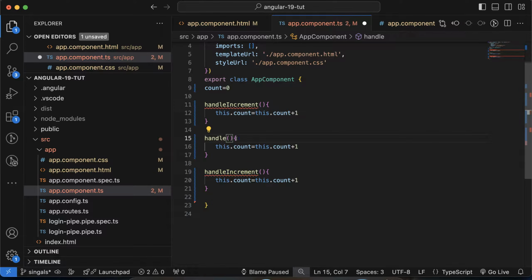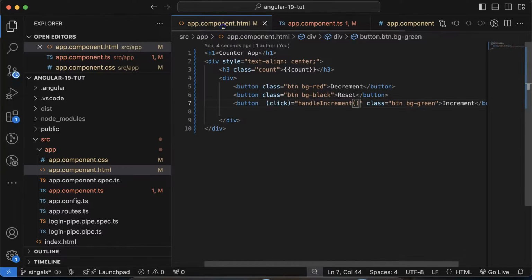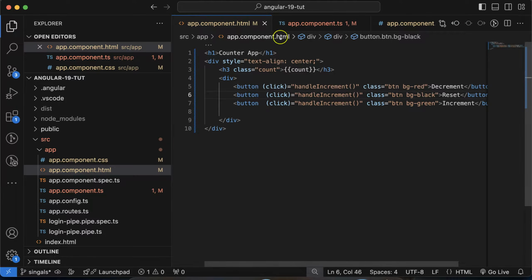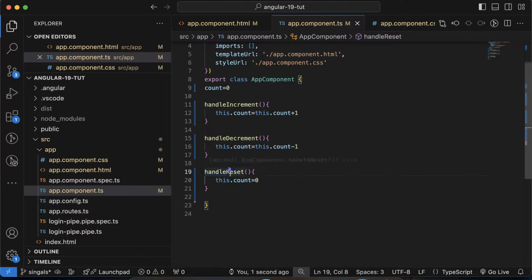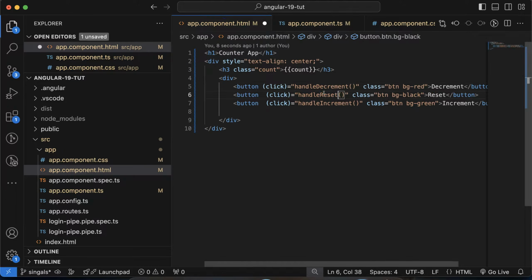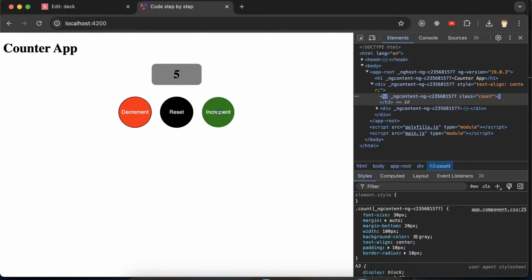Similarly, I'll create two more functions. One is handleDecrement. This will minus 1 value, and then handleReset, and this will make it 0, like this. And now we can use these two functions there. So let me define these click events there, decrement, yeah, and another one is handleReset. Okay, so now let's see if they're working fine. Increasing value, decreasing, resetting. Perfect.